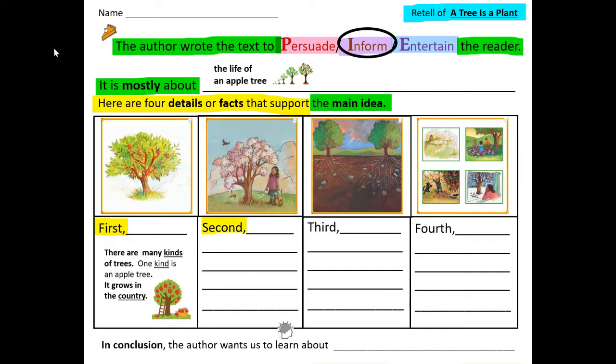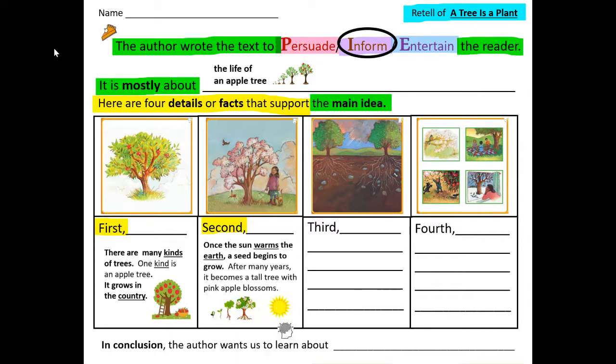Second, what do you notice about this detail or this picture? Second, once the sun warms the earth, what happens? Well, second, once the sun warms the earth, a seed begins to grow. After many years, it becomes a tall tree with pink apple blossoms. In fact, it takes 7 years for a tree to grow tall enough for you to stand under the tree's branches.